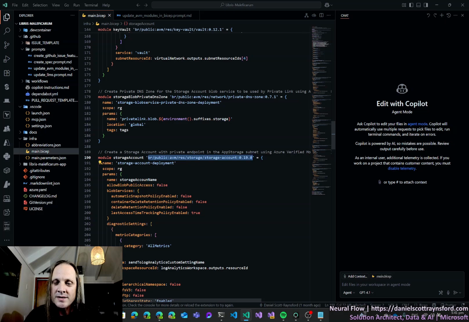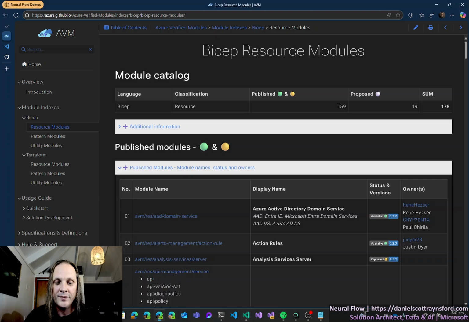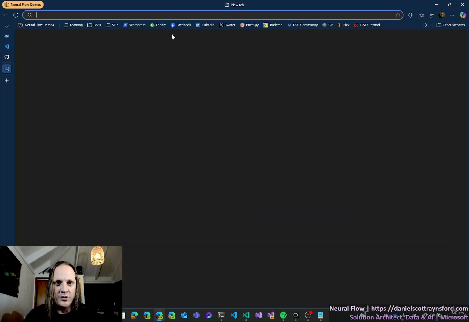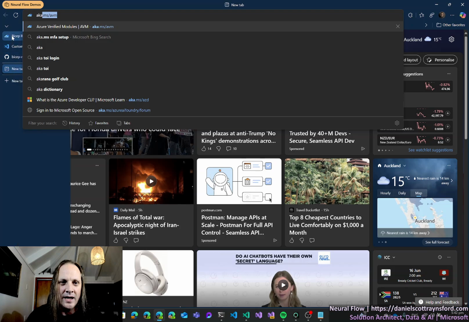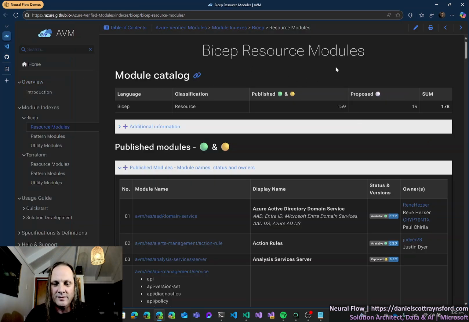So, but before we go into showing you how to remediate this, let's just take a quick run through of Azure Verified Modules so you're more familiar with what I'm talking about. So this is the Azure Verified Modules repository. If you want to get there, you can hit aka.ms/avm, and that will take you to this particular site.